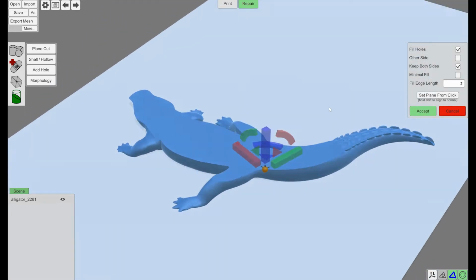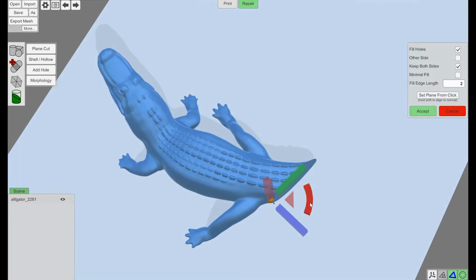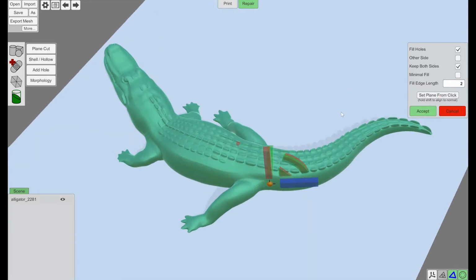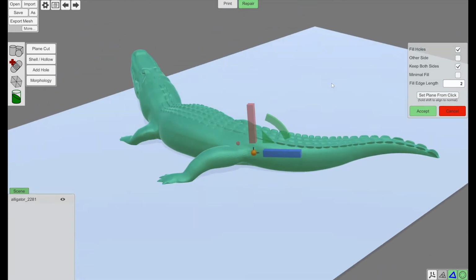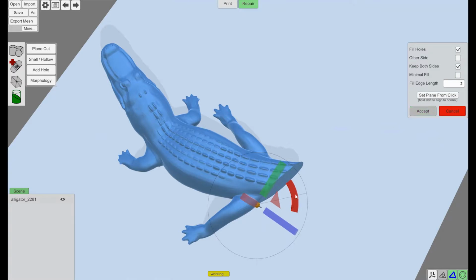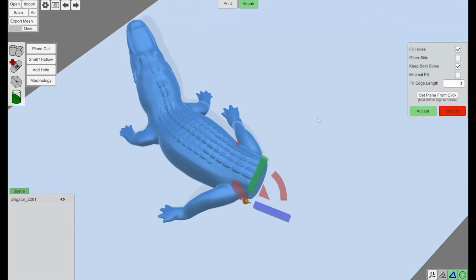In this context, that's not super useful because then you still got to rotate this gizmo, maybe up like this, over like this. So there's another option, which is set plane from click. If you hold shift, it'll align the cutting plane with where you click. So if we click here, now we just got to do this rotation. So it's a little bit easier. If you've got a flat plane you want to reference off of, it'll make that much faster.